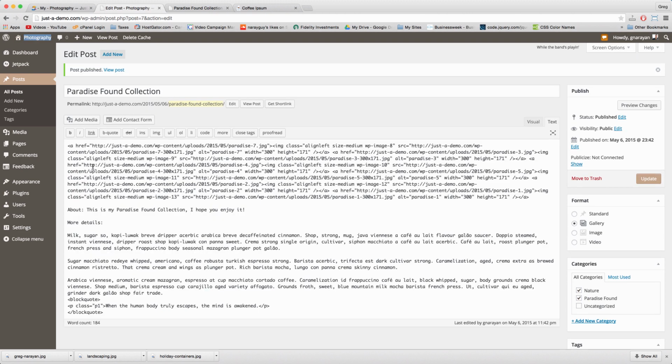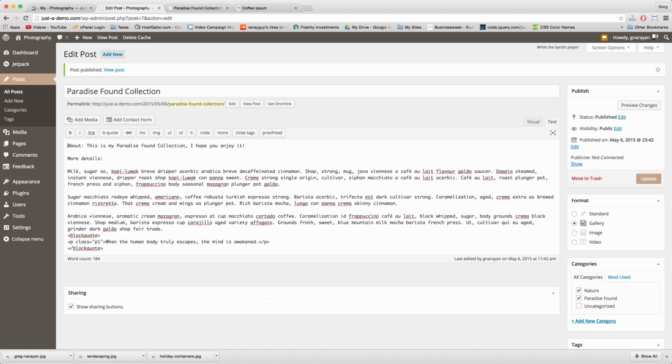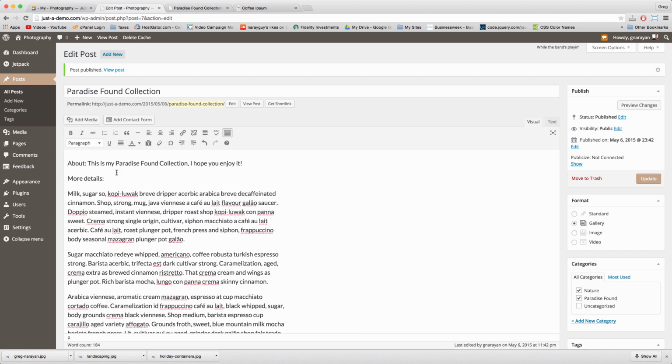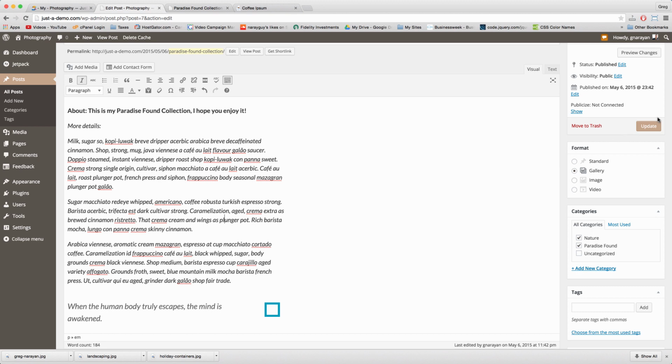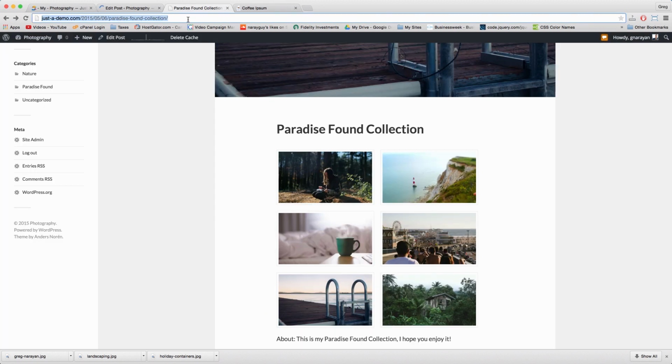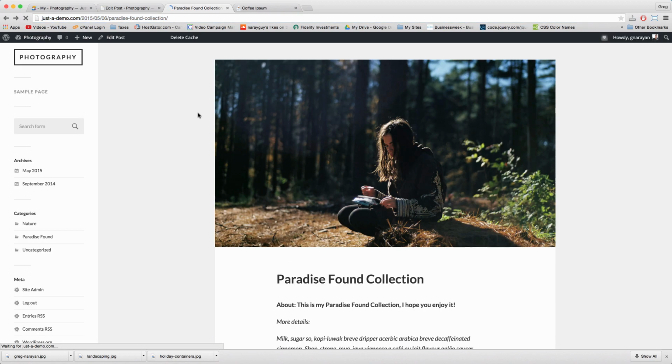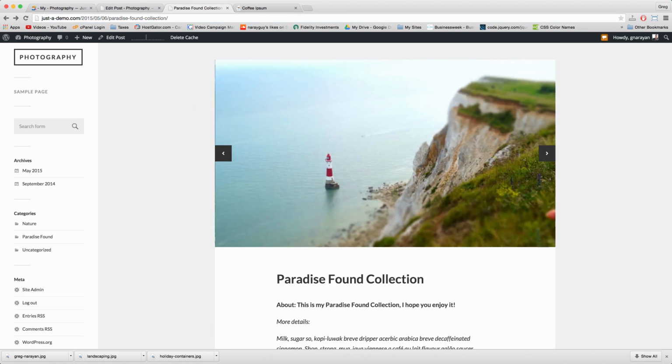Going to the text tab, we can see this large chunk of code which represents all the images one by one, and we can delete it. Go back to visual and they're gone. Let's add a little styling just for fun with a bold, and then highlight our description, italicize it, and then update. Refresh, and beautiful.